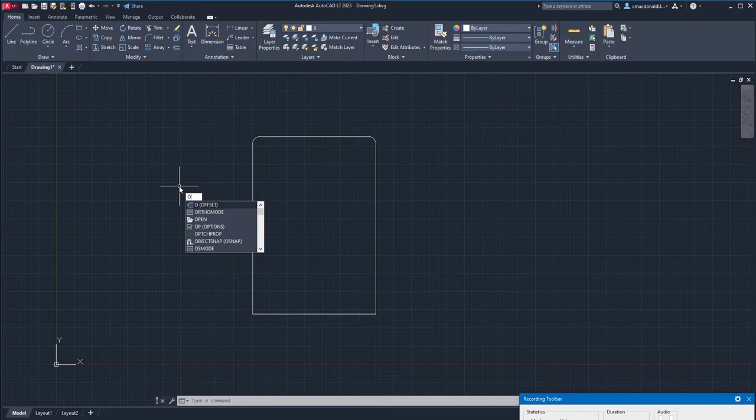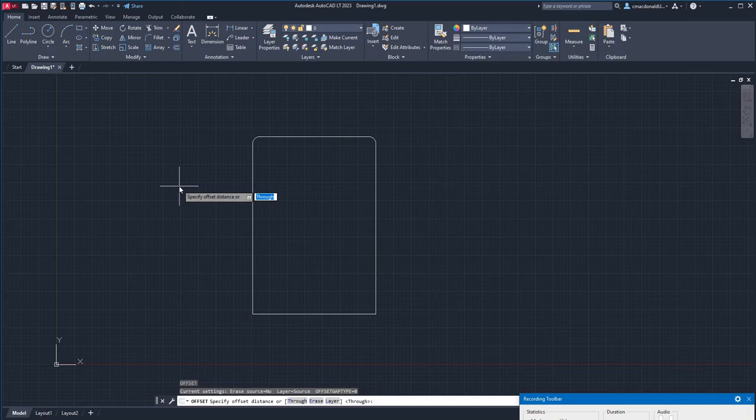We can hit enter. Now it wants to know what distance we're going to create this inset or outset geometric copy through. So for now, let's try 200 units. We'll type 200 and hit enter. Now it's asking us to select the object that we want to offset.